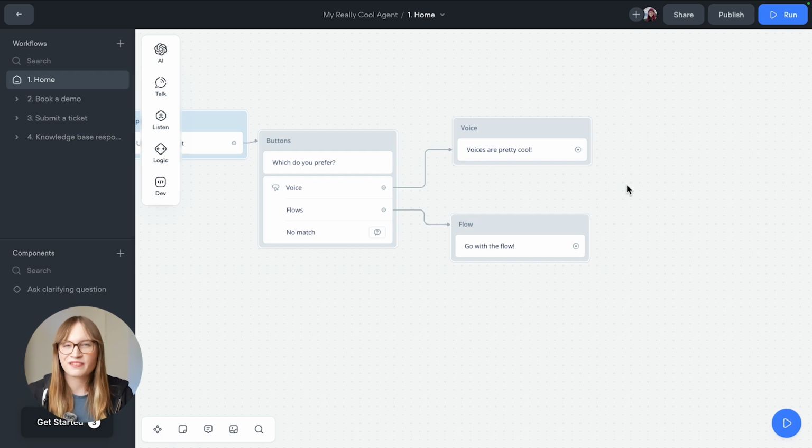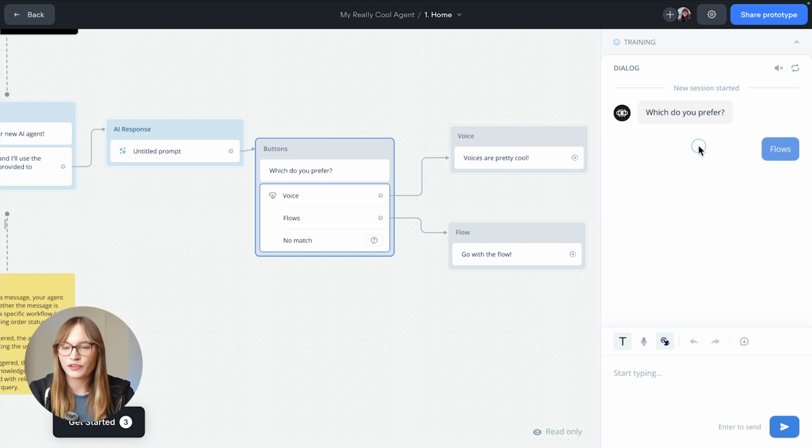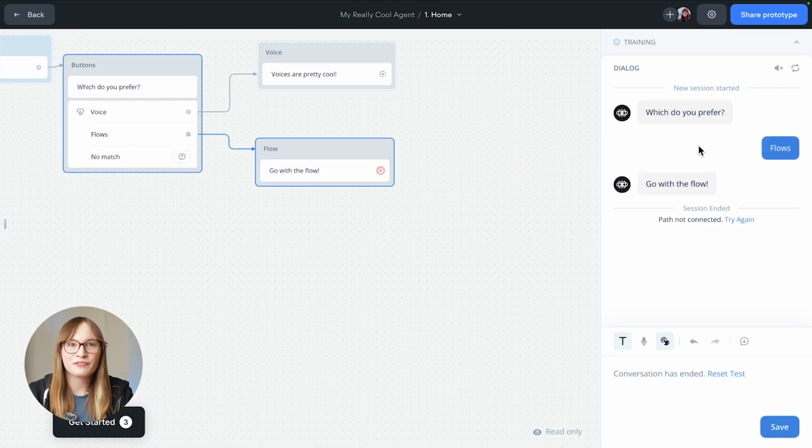So now our agent, rather than being linear, by which I mean following a single path, it's starting to branch out. So now, if I run the workflow, you can see that the response I'm going to get is based on the one I choose. So let's choose flows. And I'm told to go with the flow.